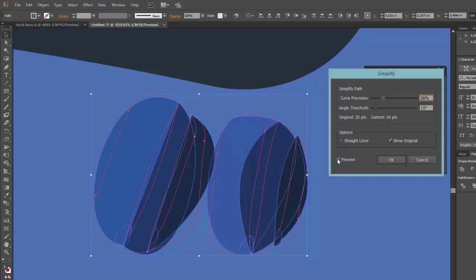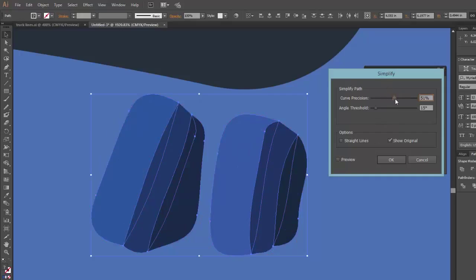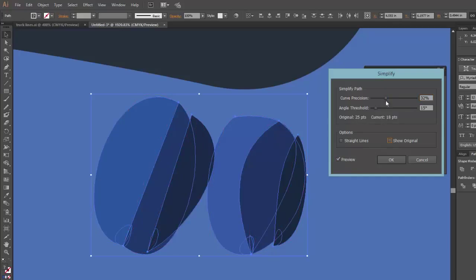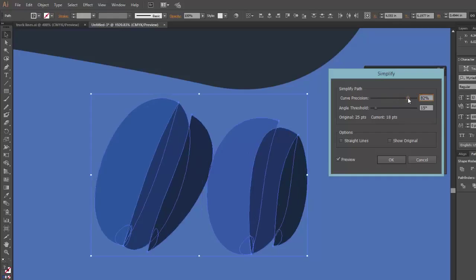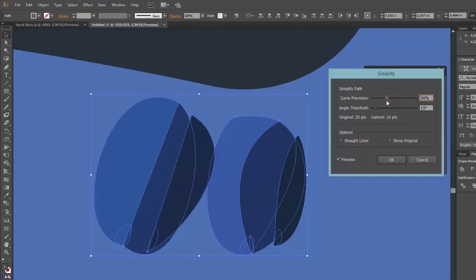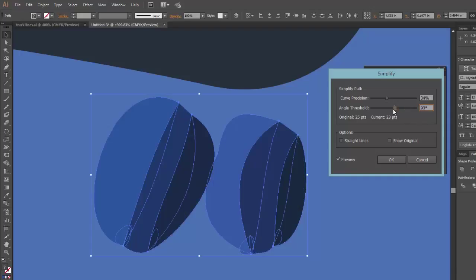So I have the preview checked on here. If I have that off, you're not going to see what's going on, but if I have preview on, and I'm going to take off the show original, you can see that as I move this curve precision, it's changing the shape of the objects. Now this may not be the best example, and like all these things, it doesn't work in every case, but it works pretty well for certain situations, and it's easy to try.